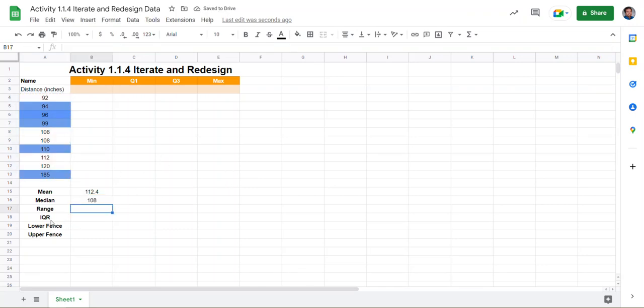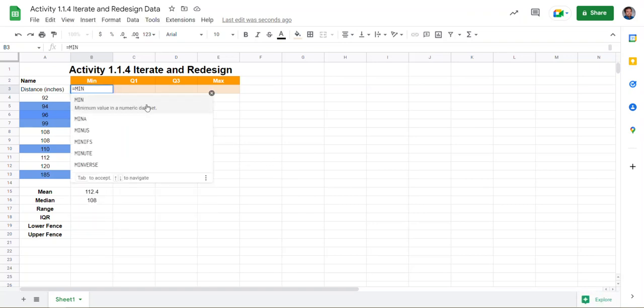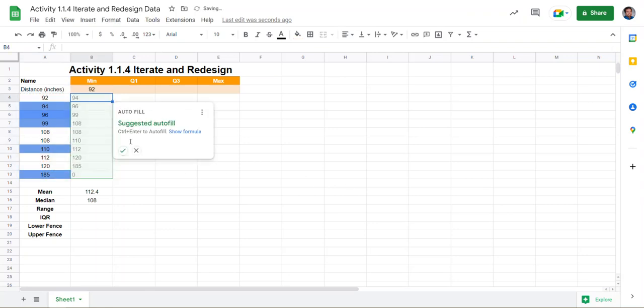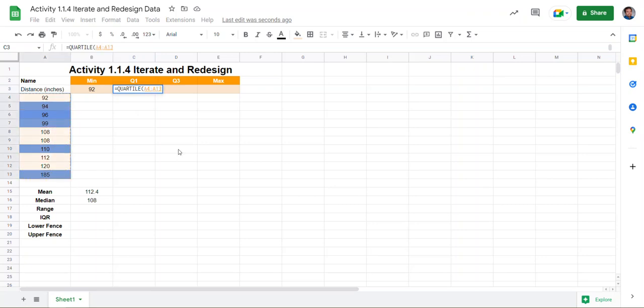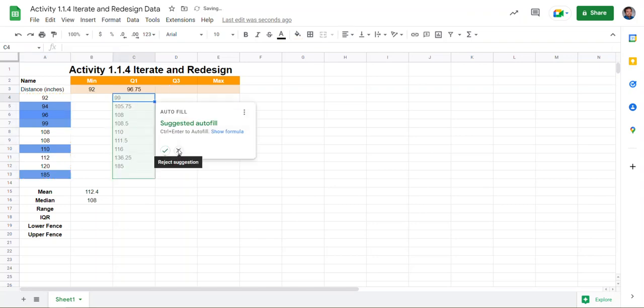Now the range, as well as the IQR, the interquartile range, lower fence and upper fence, we're going to need some info up here in the orange boxes. So for the minimum, let's go ahead and type min. Grab our minimum value. Q1 equals, going to look for quartile. Select it. Select our data. Press the comma key. Press the number 1. And hit enter.